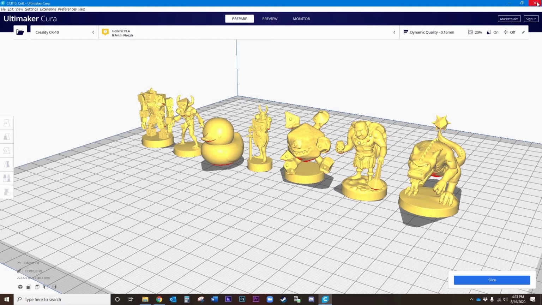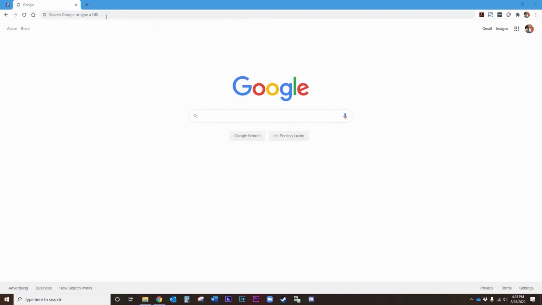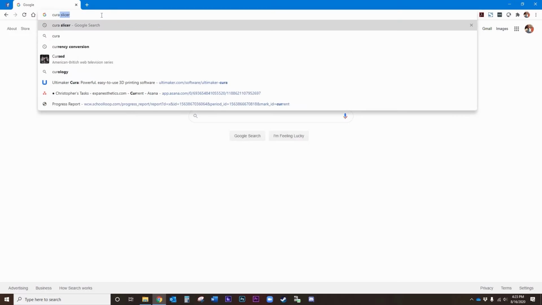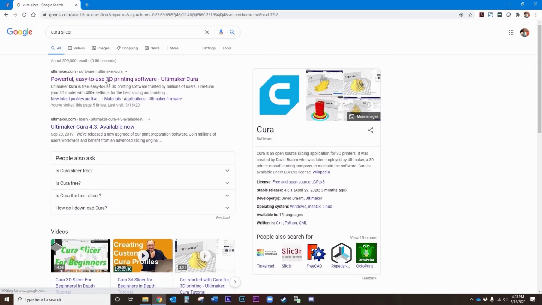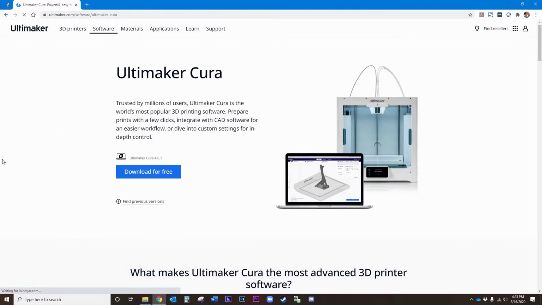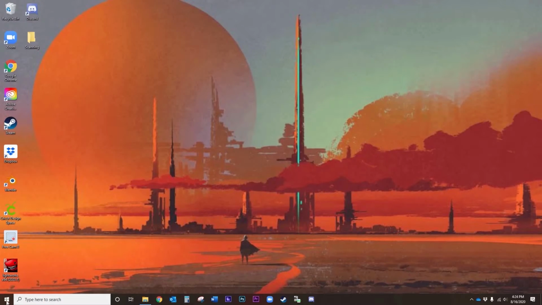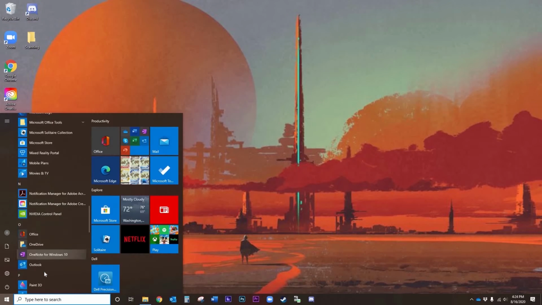So I'm going to close this so we can start from the beginning. And just jump to a browser, and I'm going to plug in Cura Slicer. And the first thing that comes up in Google is going to be the Ultimaker Cura download page for Cura. Just download for free, click the button, and install that as you would any other program. I'm not going to do that since I've already got it installed, but that's all there is to getting the software. Again, it's a free program. So I'm going to close that and launch that program here.